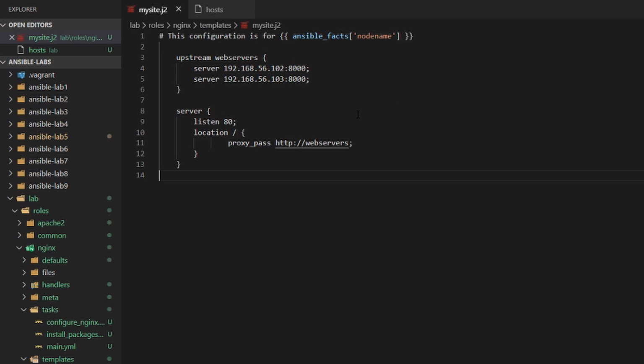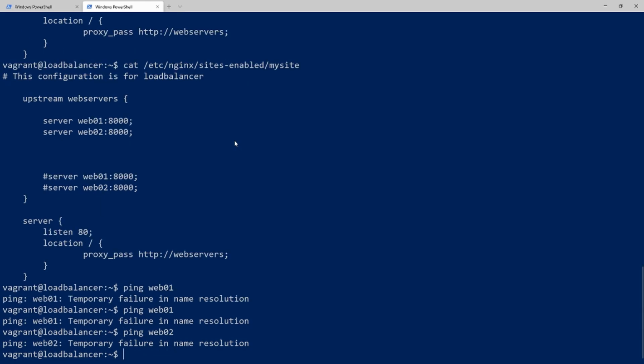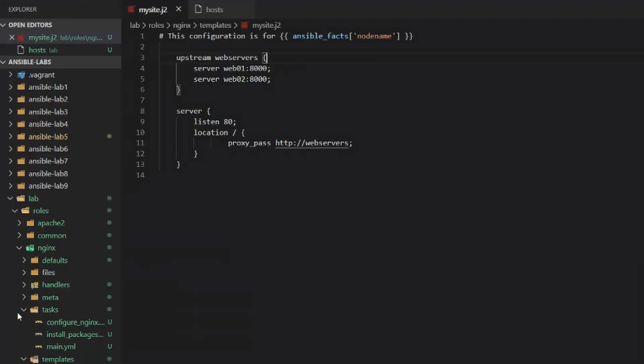Alright, so back into my template here. We can make this a lot more dynamic. If I were to change this to Web01 and this to Web02, this would work if I had name resolution. But I don't have name resolution right now, because if I try to ping Web01 or Web02, it's not working because it's not in the host file. So let's push out a new host file, and since this is an Ansible course, let's do it through Ansible.